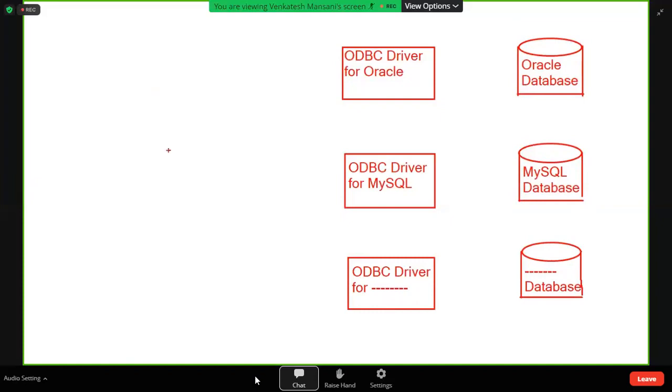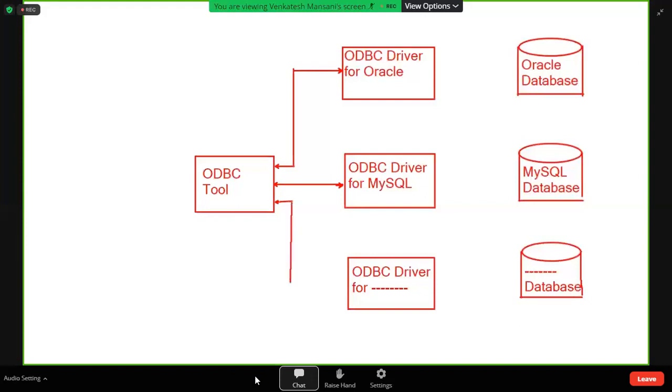All these drivers are the part of the ODBC tool. So this tool contains all these drivers. I'll show you the tool also, and the drivers also. In a system, it is already present; it comes with the Windows operating system only.